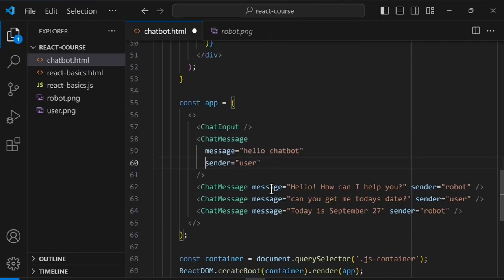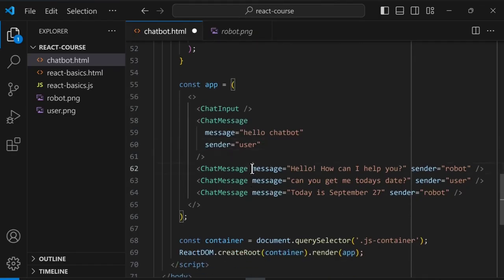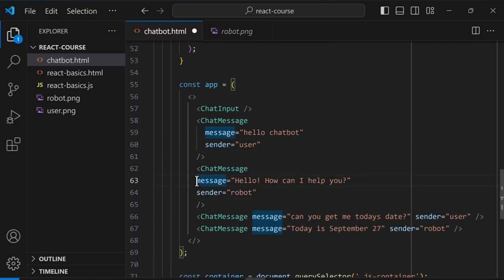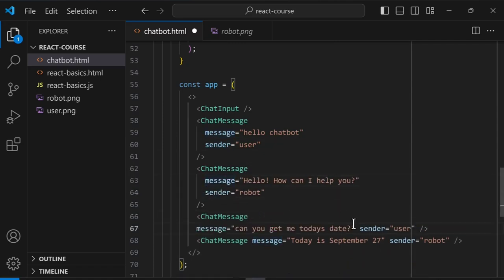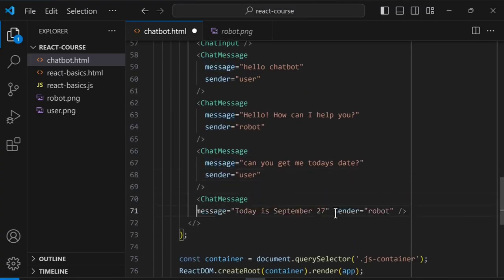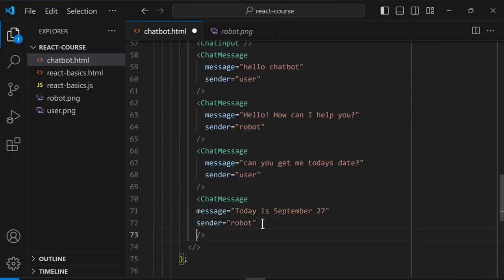And we'll do the same thing for the other three chat messages. So we'll put this on its own line and add indents. And put this on its own line, add indents, and put this on its own line and add indents. And save.